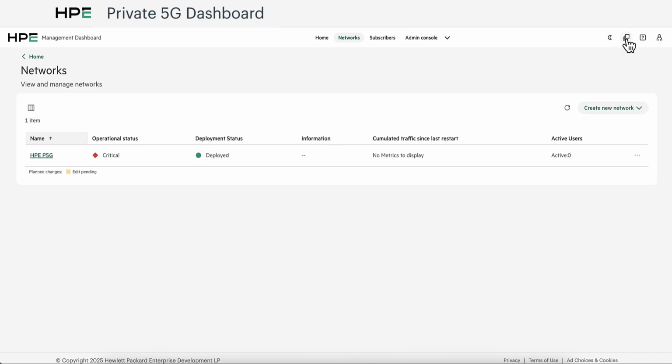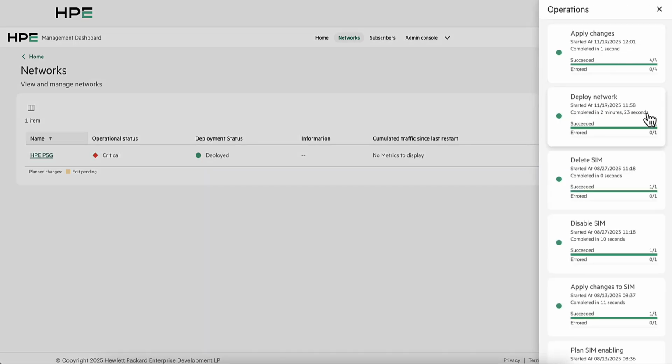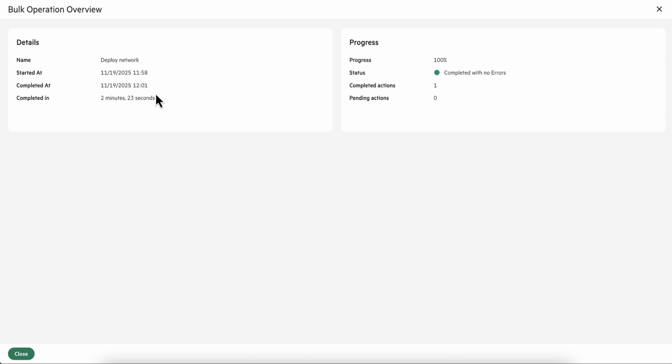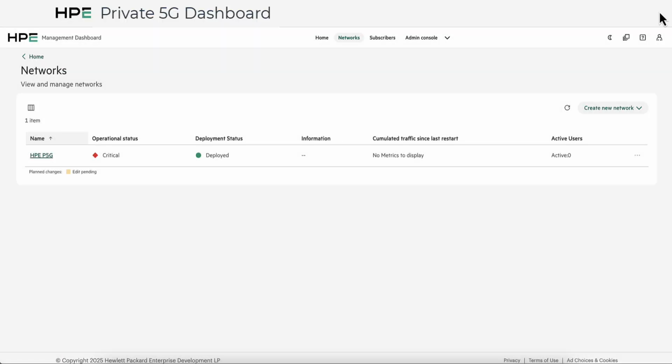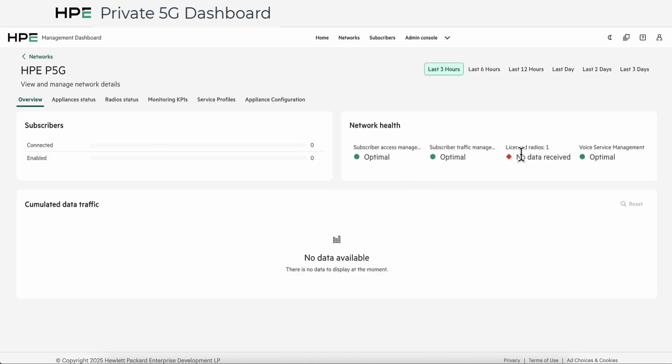In just a few minutes, the private 5G core network is fully deployed, completely automated and orchestrated by the cloud. The dashboard shows the deployment state as deployed, with the firmware updated. While the operational status is currently red, this is because the radio isn't connected yet. We will cover how to configure the radio and achieve full operational status for this network in the next video.